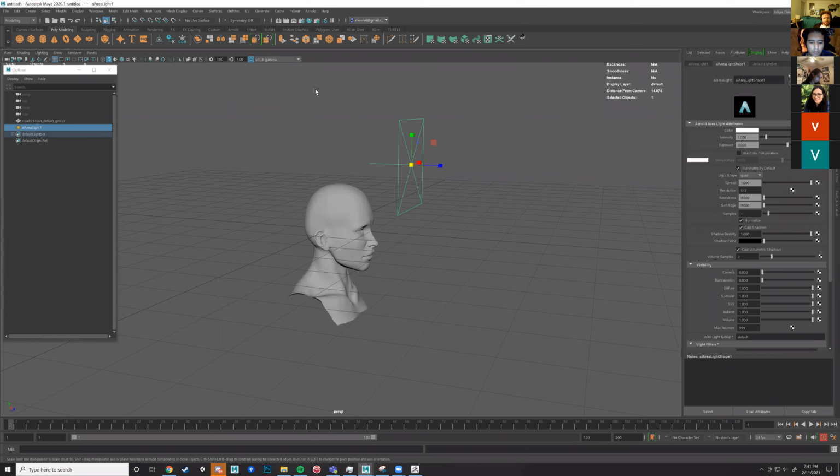Where did you find that again? That's in Arnold. Arnold lights right there. And this one that I'm messing around with is Area Light. Okay, thank you. What's that one right there?